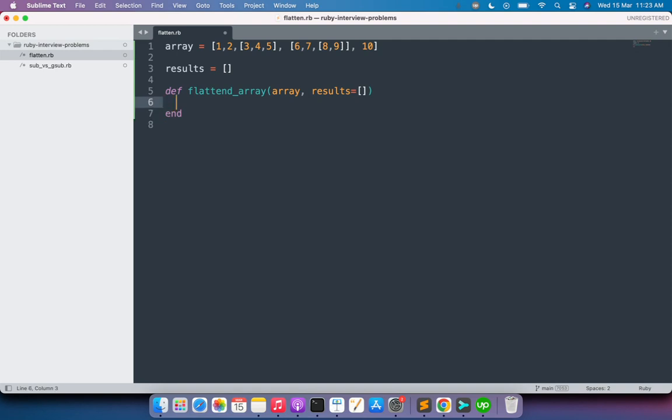Now after closing this method, the next step: since we are trying to flatten the array, I mean we are just converting the given array into a one dimensional array, we need to iterate through the input array. In the iteration we need to check whether every element is an array or not. If the element is an array, then we need to recursively call this flatten array method. If it is not, then we need to store it into results.